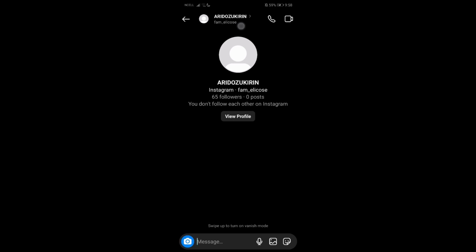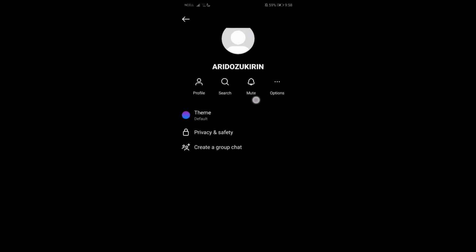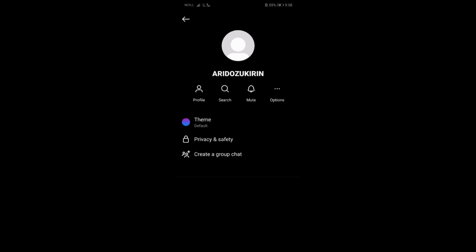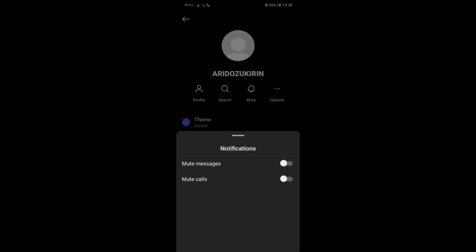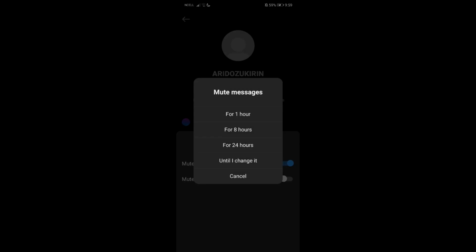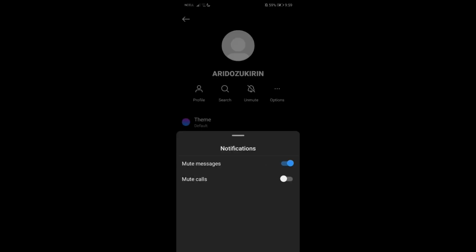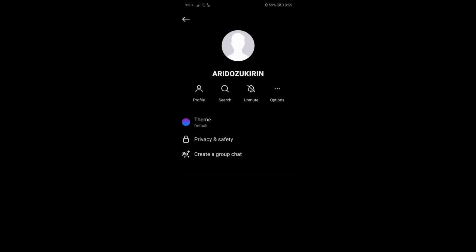Now just go to this profile icon like this, and over here you'll have this mute option. Go over here and just choose what you want. You want to mute messages or you want to mute calls. You can choose it from here and just tap it and it will ask until when. So until I change it, you can do it to this as well, and that's how you're going to do it.